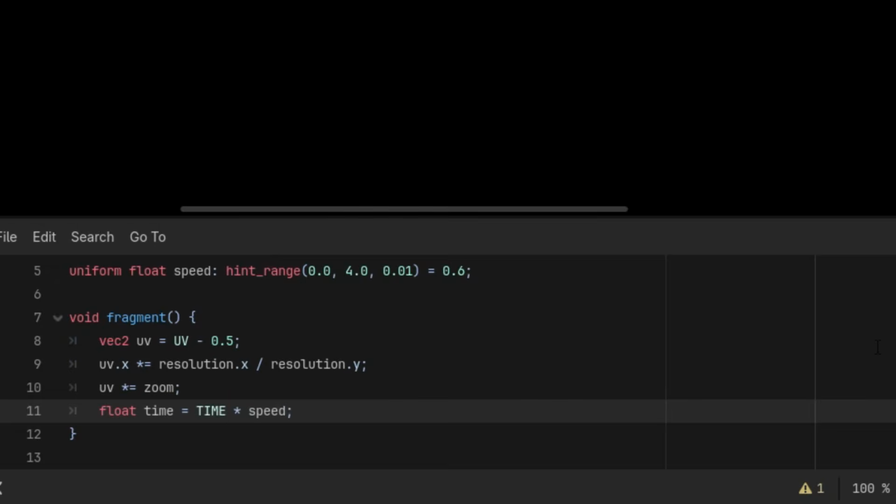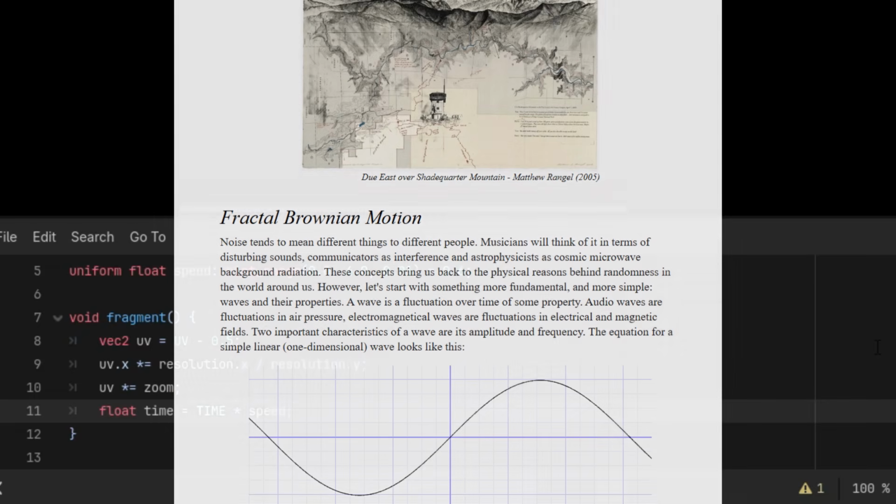the speed parameter. So, to complete the basic skeleton, all that's left is to perform some calculation and display its result. This time, we'll be working with a four-dimensional fractal generated using fractal Brownian motion, or FBM for short, a technique we've already used many times in previous tutorials. I'll explain how the algorithm works shortly.